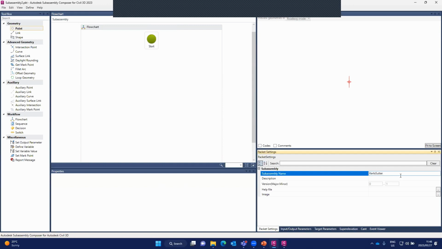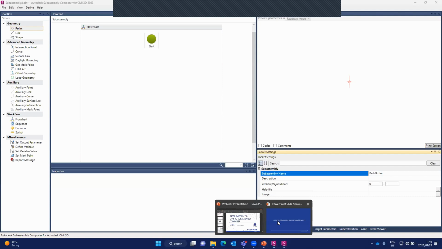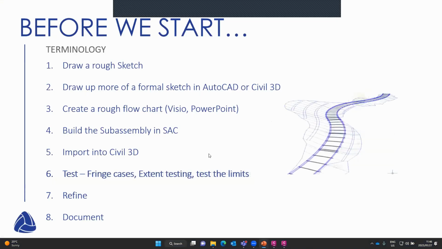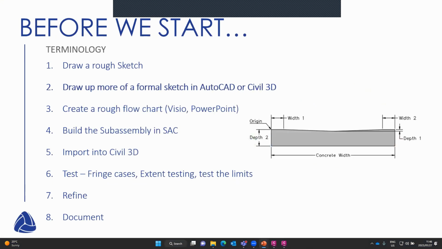I'm just going to give it that name. Remember to not have any spaces in there. Then for my input output parameters, now I'm referring back to the presentation where I actually went through and showed you guys, let me just quickly go there, those widths. So I'm looking at setting up width 1, width 2, the depth of my flow line, the concrete width, and the depth of the concrete itself. So let's go and quickly do that.